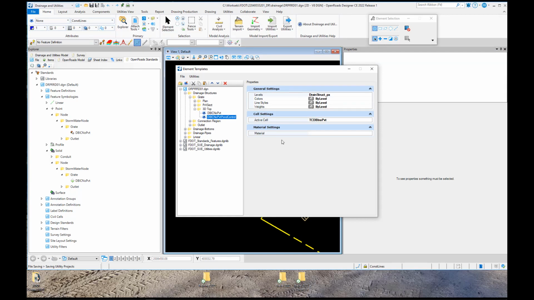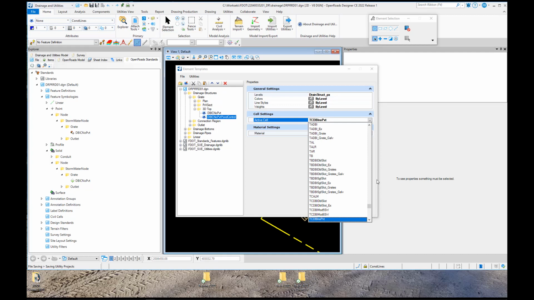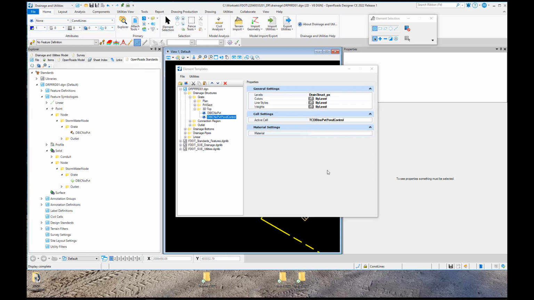Now what we have to do is actually utilize the cell we just created in the new copy that we made. So let's try seeing if it's out there. And there it is. Once we make that change, we can now utilize this in our feature symbologies to create the next step.